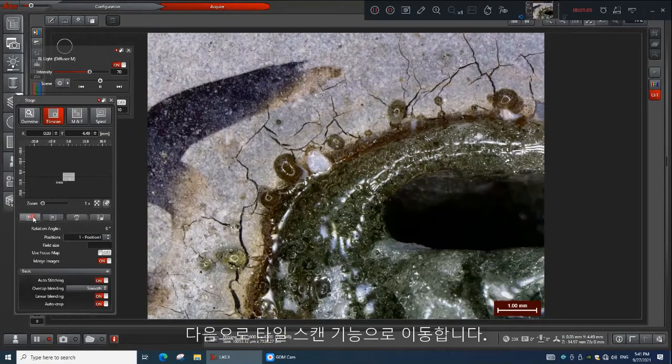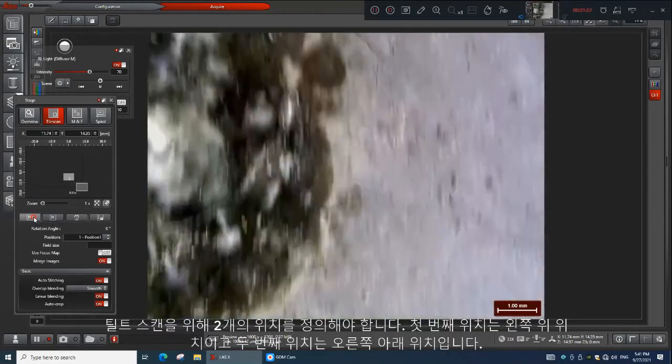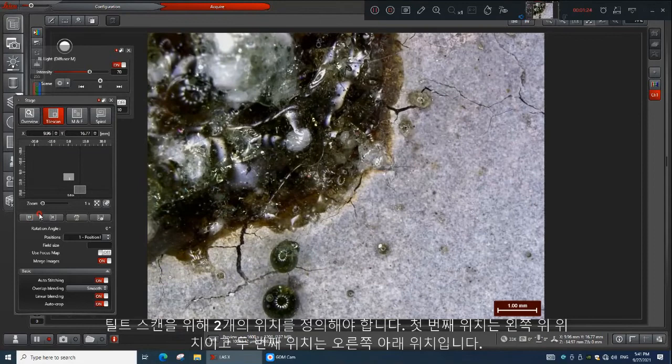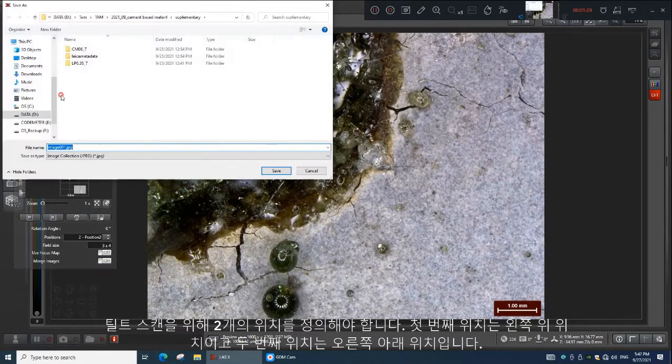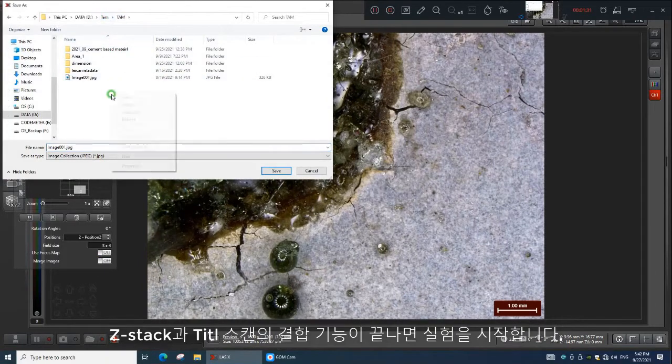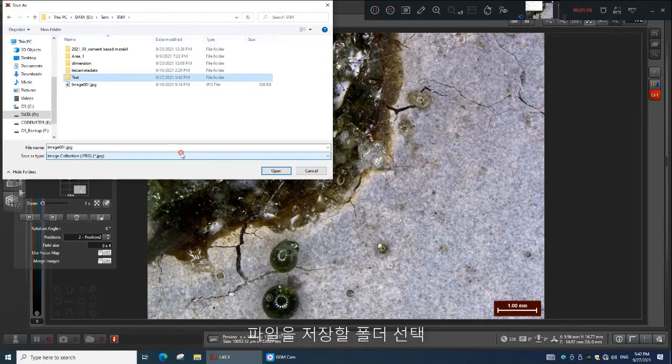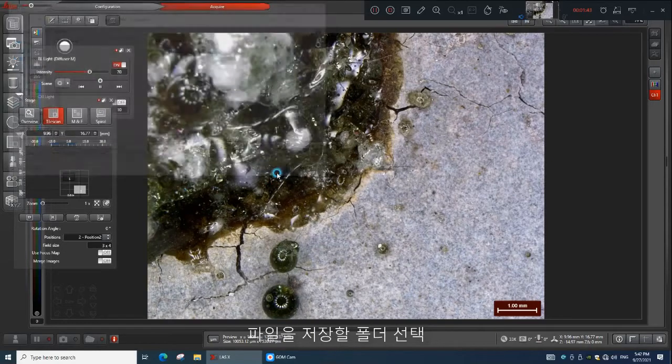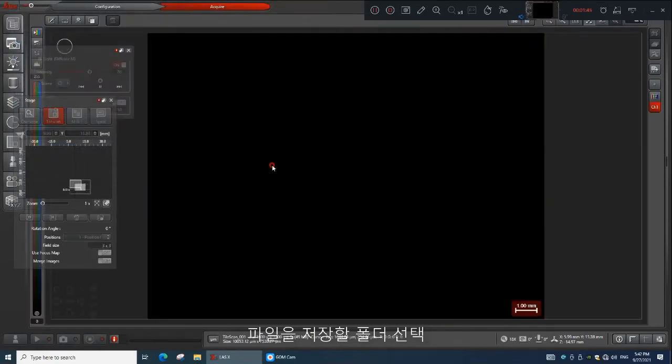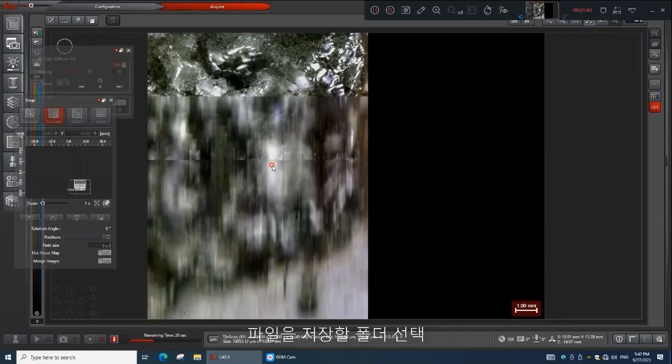I'm going to the scan. For the first one I have to use the top left, and for the second one the bottom right. When I finish, I click start experiment, and now we have to choose the folder to save your file. We click save, and here the scan process is scanning on your screen.